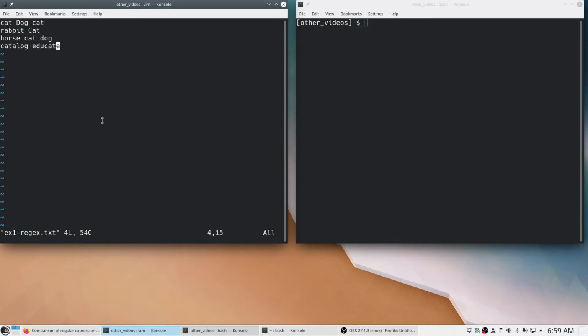So look at this file here and note that I'm using the Vim editor. I might want to do a search and replace for the pattern cat. And we can see here's cat, here's cat, here's cat, here's cat. But here's two words that contain cat. So let's see what happens.